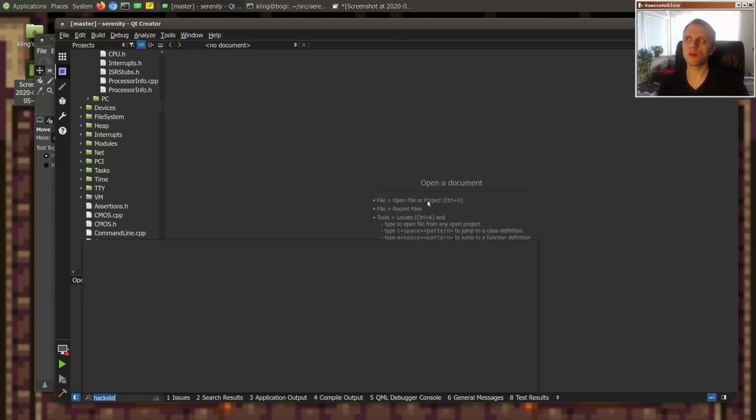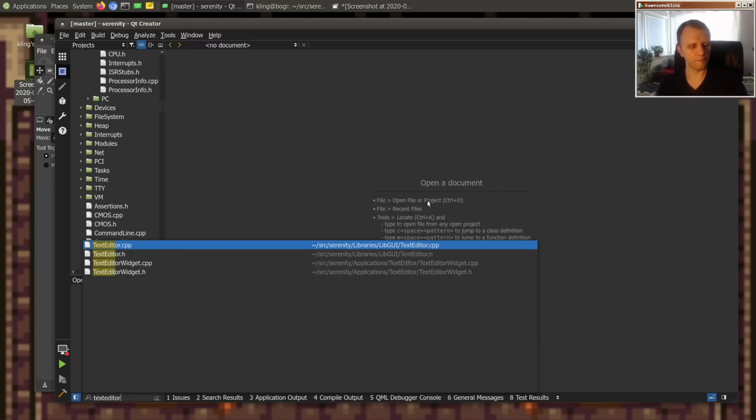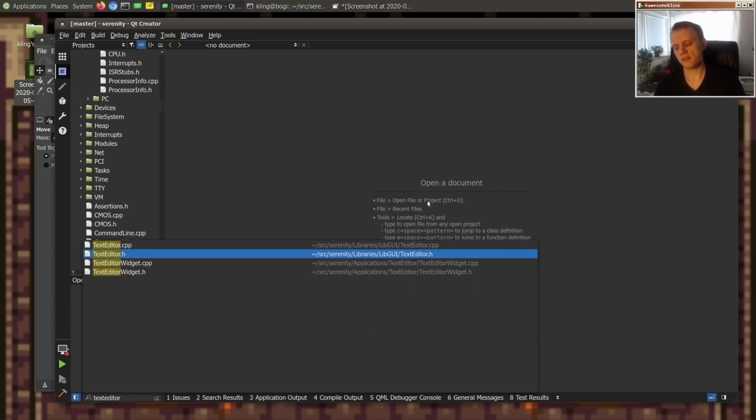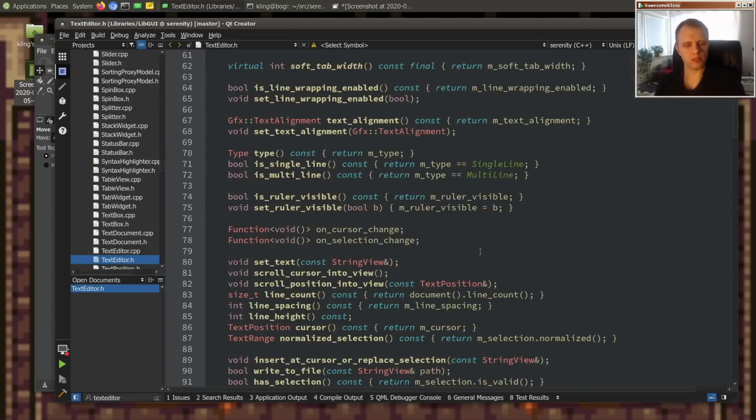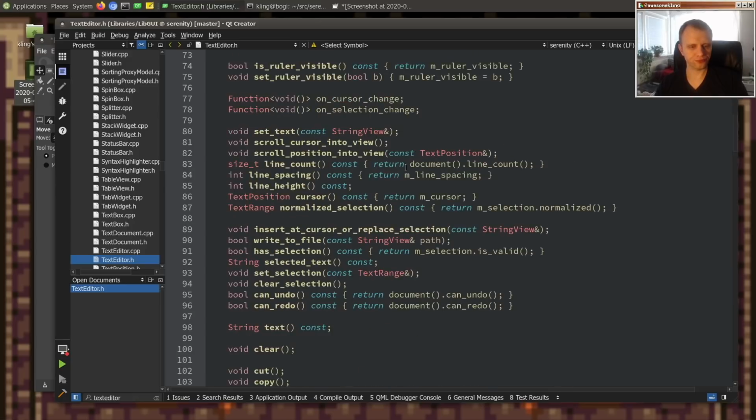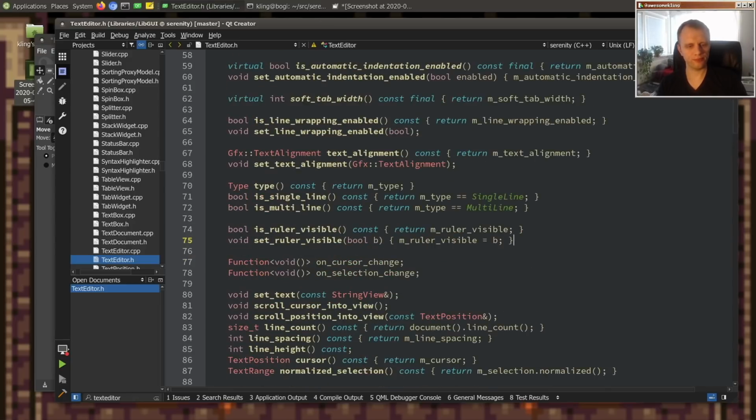So I guess what we'll want is for the GUI text editor widget to be able to have an icon associated with it. So the icon will only be relevant if you're a single line text editing widget, but the text editor actually implements both single and multi-line editing, so it's all the same class. But we'll only show the icon in single line mode. So first thing we'll do is just add an API for this somewhere.